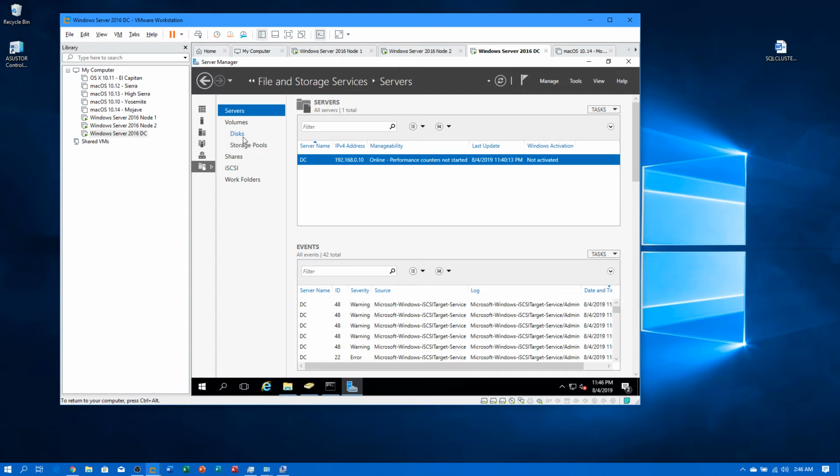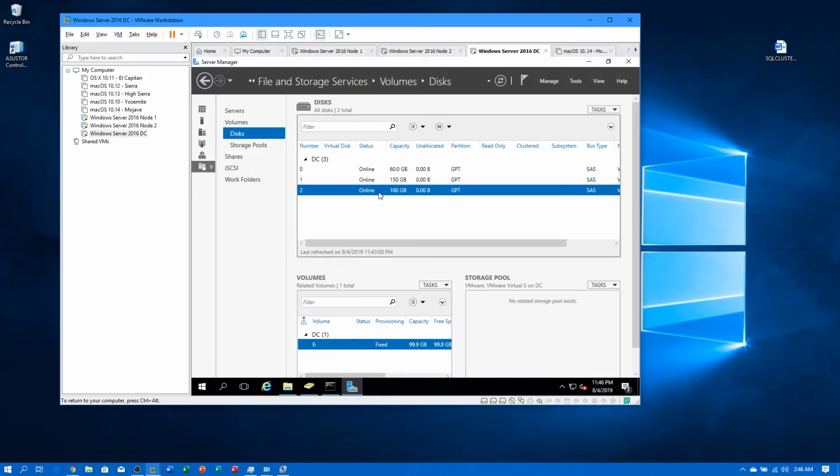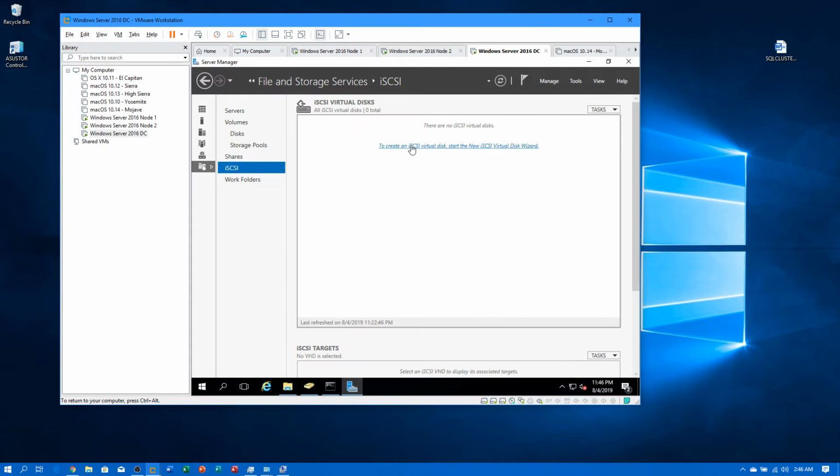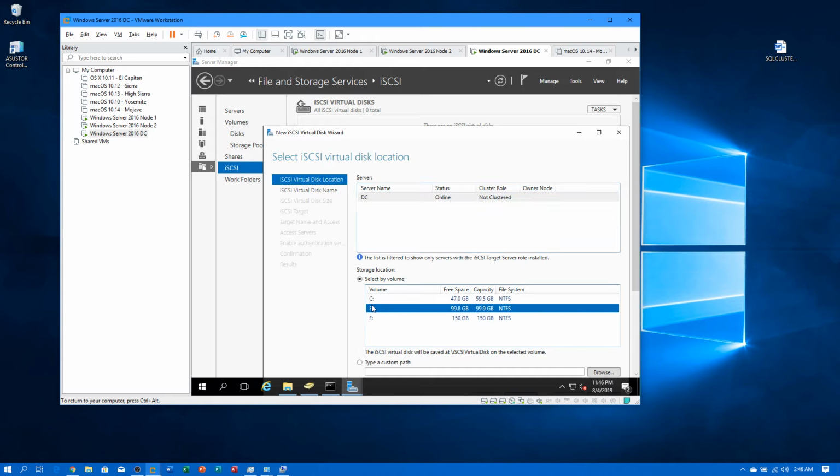File and Storage Services, we want to go to disks. Now we have two disks plus the OS. So right now we want to create some iSCSI data storage. So we're going to focus on using the 100 gigabyte disk. So let's go to iSCSI and let's create a virtual disk. So we want to choose the 100 gigabyte disk. Just going to bring this up here further.